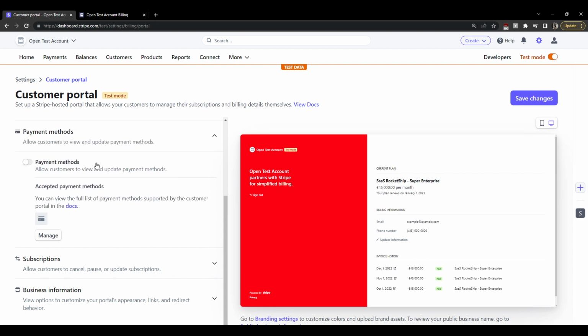Payment methods, this is pretty cool. You can customize what payment methods your customers are allowed to modify in their accounts. You can turn this on. As you can see, I only have Visa, so like the default credit card management, transaction through Visa credit cards.